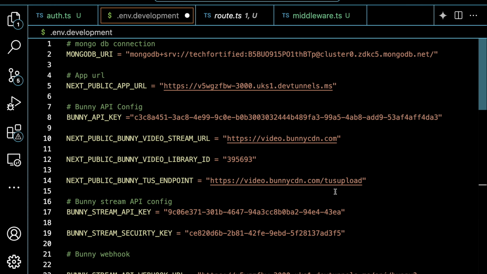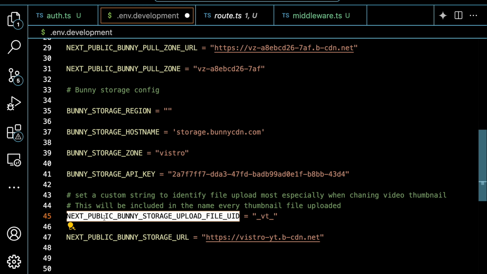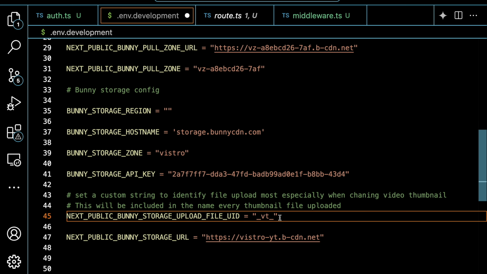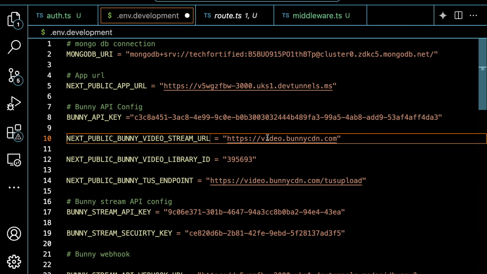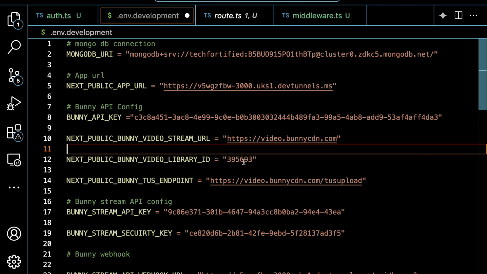The next step over here is to see how we can set this environment variable. Go ahead and set any key that you want, so that your files are unique and you can detect when you upload a custom file or when you change the thumbnail of your video. So like this key over here, when you are uploading a video to the stream library, it is always going to be this URL. And then our video library also has an ID.